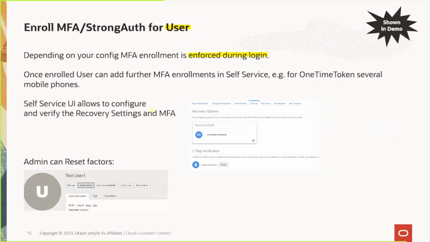Other ones are possible. And once the user is enrolled, he can add further enrollments. So this means if you go for the one-time token and you have 2 mobile phones, then you can add within your self-service an additional device, for example.